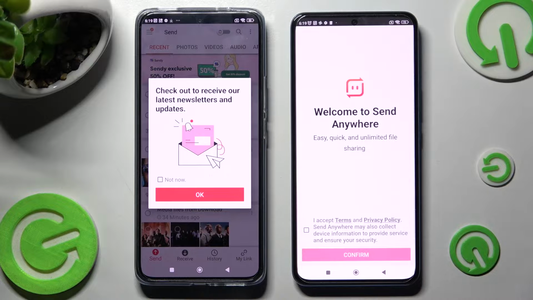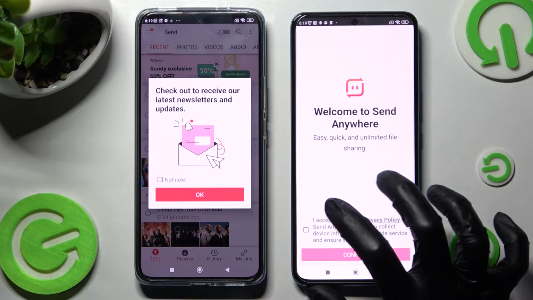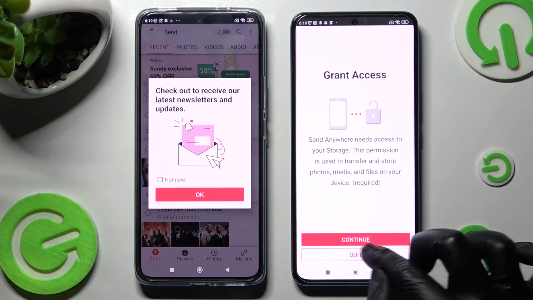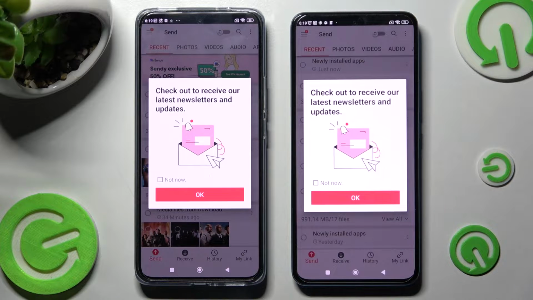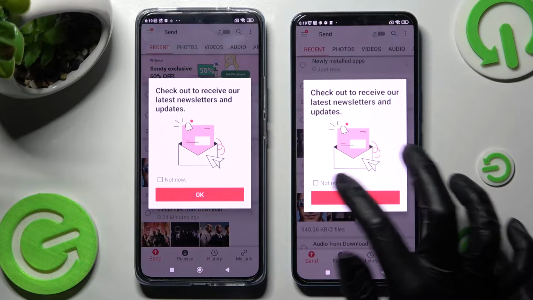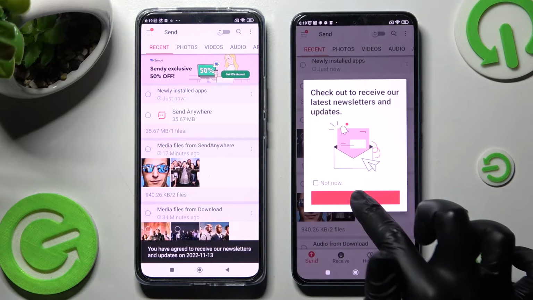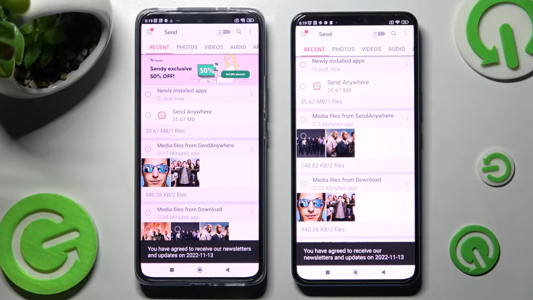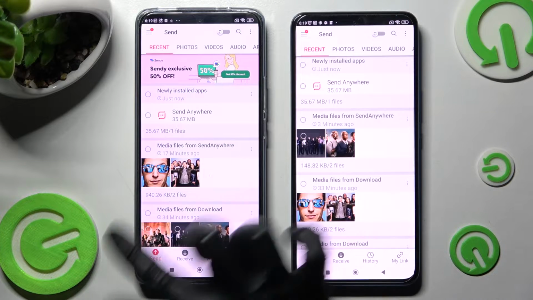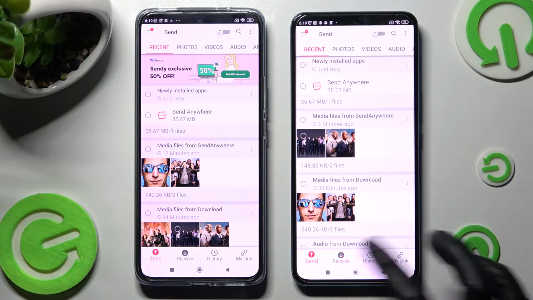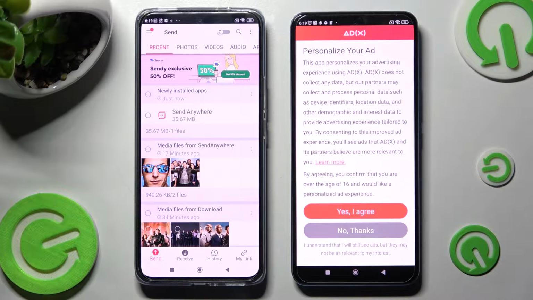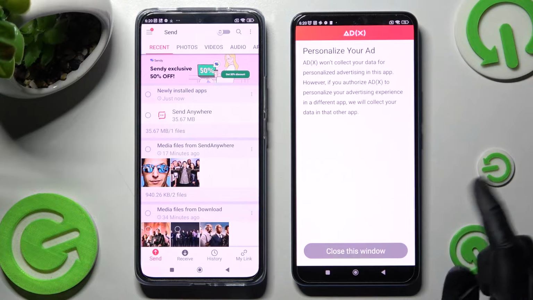Then do exactly the same on XIAOMI 12T Pro. Over here you can click on Not Now in the pop-up if you wish to and close it by selecting OK. Now select Send at the bottom left corner of this XIAOMI smartphone and receive on XIAOMI 12T Pro. Then you need to click on the best option for you. Yes, I agree or no thanks.